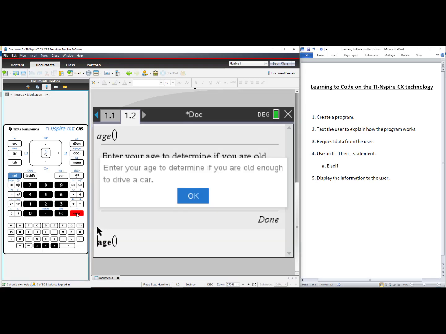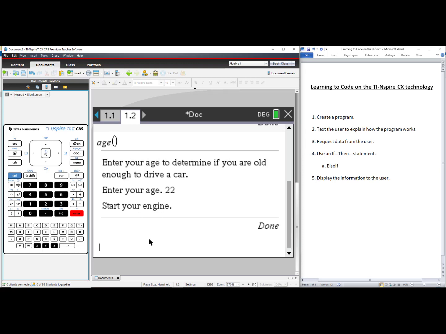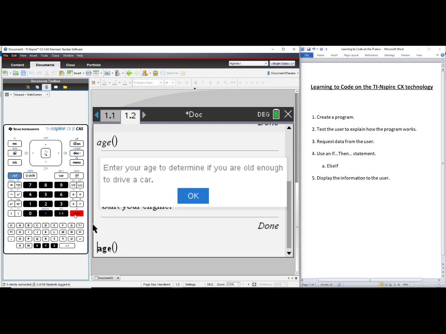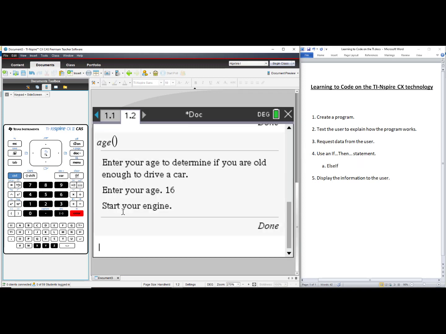I'll press enter again to run it. Enter your age to determine if you're old enough to drive a car. I'll put in 22. When I press enter, start your engine. Let's try 16 and see what happens. Enter your age to determine if you're old enough to drive a car. 16 should be old enough to start your engine. And because it was greater than or equal to, we have start your engine.